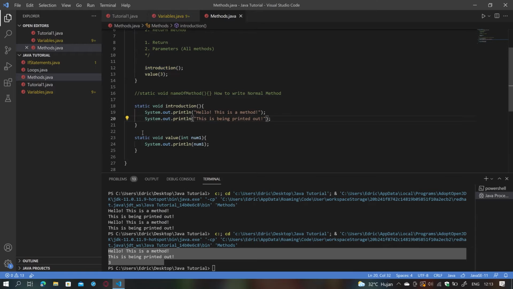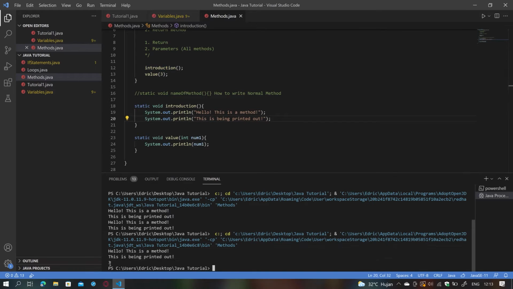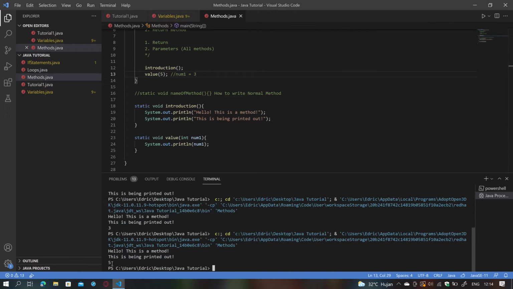This is being printed out, and as you can see below it, there's 3, and that's because we passed down a value inside of a method through the use of the parameter. And in this case, to simplify, we can just imagine this as saying num1 is equal to 3. That's because the 3 here will be num1, and num1 can be used anywhere for manipulation. So if I were to change this value again to 5, we can see that it updates.